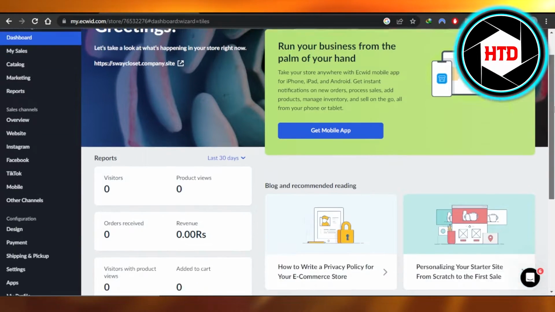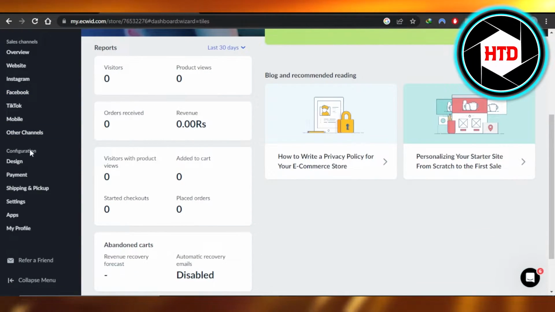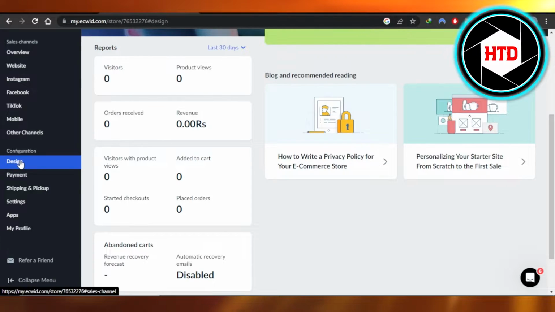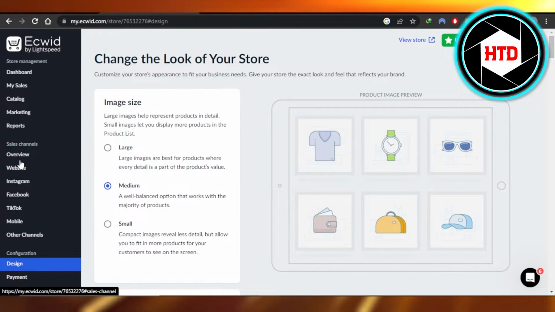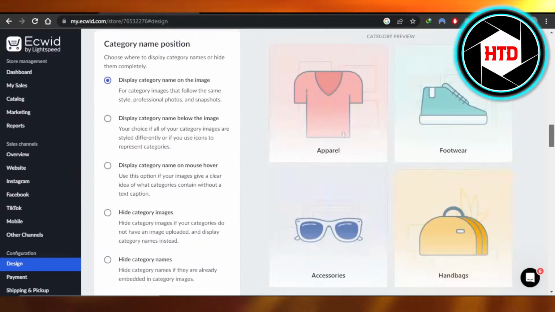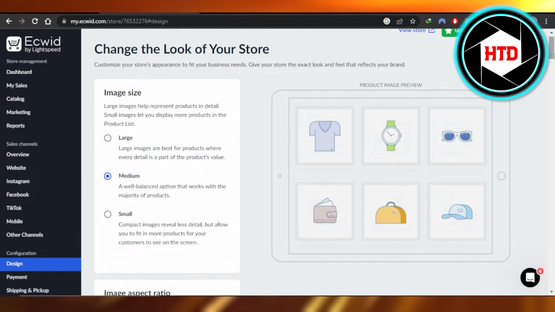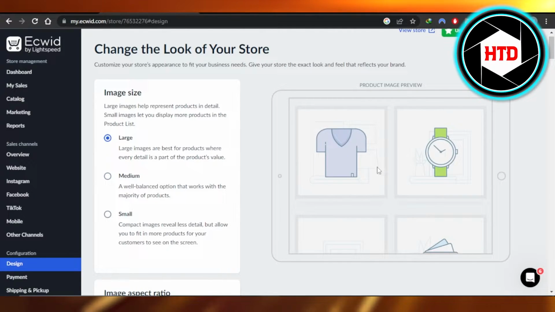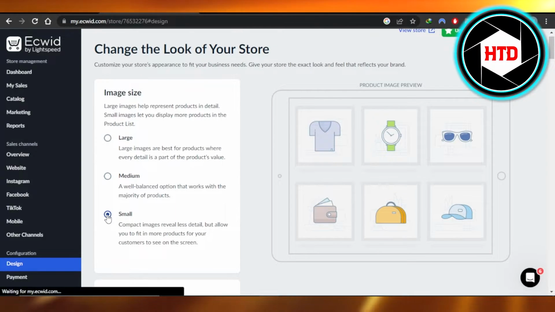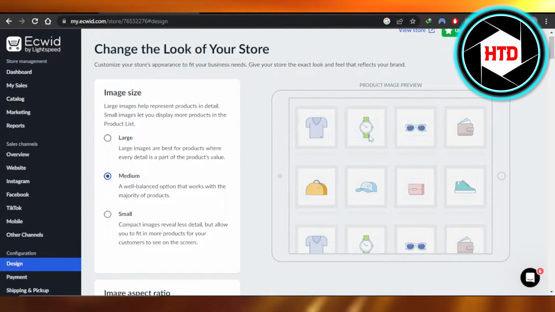You're gonna just scroll down a little bit to go to the configuration right here, and the first option is design. This is where we edit the design, the look of our store on Ecwid. You can see we have a bunch of different options that allow us to customize our store. For example, the first one is image size. Images represent the products in detail. If you want to go with large images, then it will look like this. It gives you a preview. Then we have medium, and then we have small. So it depends on you. I am going with medium here.